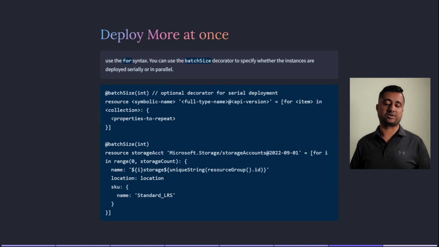Multiple resources at once, and also you can do it either parallel or serial. So most of the time by default it is parallel. So whenever you're creating a loop, it's going to create all those resources in parallel. But if you don't want to do it in parallel, then you can use the batchSize, and then you can mention the number, and then it's going to do it in a serialized way.